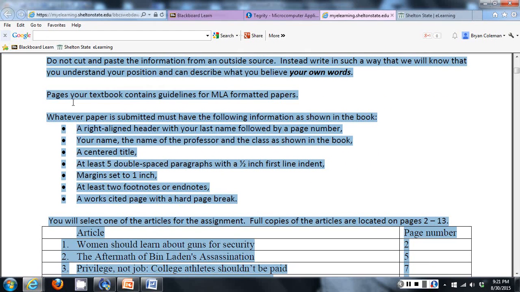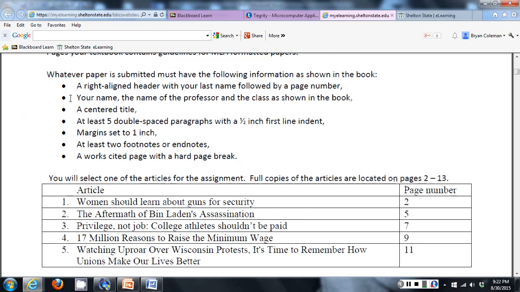Pages of your textbook that contain guidelines for the MLA format are 168 and 169. And then whatever paper is submitted must have the following information as shown in the book: a right-aligned header with your last name followed by a page number, your name and the name of the professor, in this case the instructor, in class as shown in the book, a centered title, at least 5 double-spaced paragraphs with a half-inch first line indent, margin set to 1 inch, at least 2 footnotes or endnotes, and a works-cited page with a hard break. So the point of this exercise is to learn how to format a research paper.